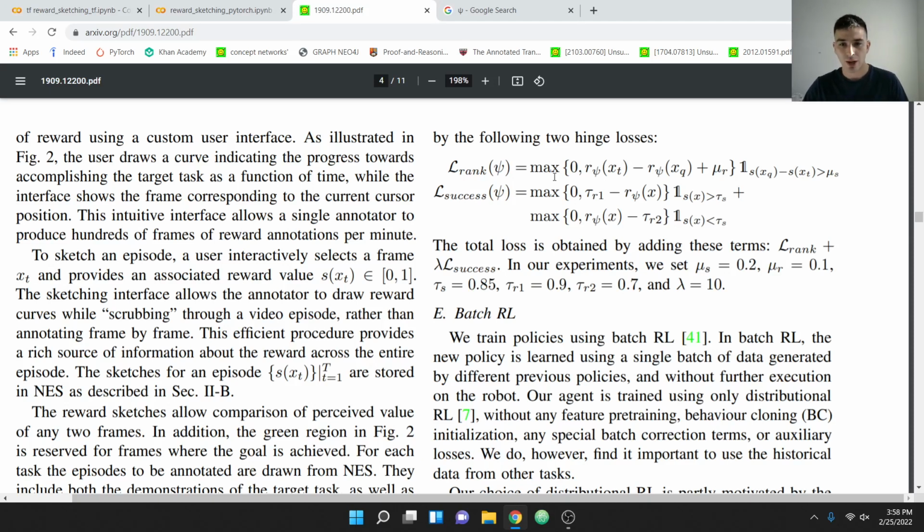Okay, so let's look at our rank loss. So the rank loss is assuming we have two states sampled from the same trajectory. So we have the sketch of x sub q and x sub t, and so assuming x sub q is greater than x sub t, so if xq minus xt is greater than mu of s.